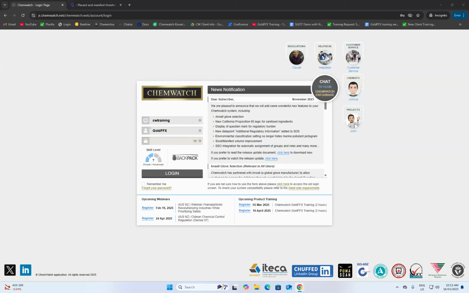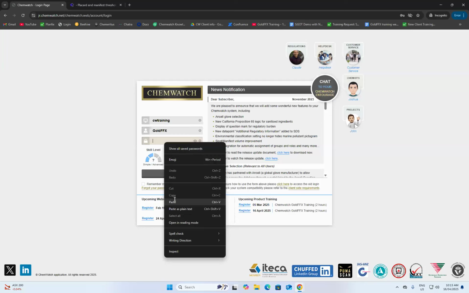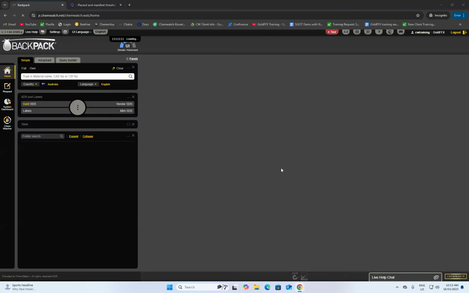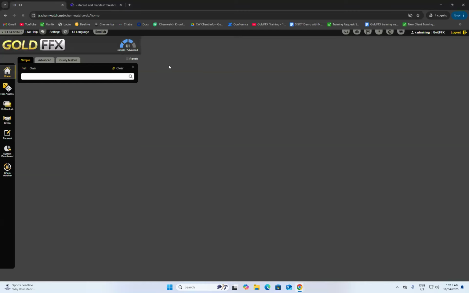I would just need to, what's my password? Log in. Now you can see that the fact that I picked the second tab, the system switched to Backpack straight away. So again, you can do this here. That is essentially what this is. So you're just switching levels. So the third one is GoldFFX.